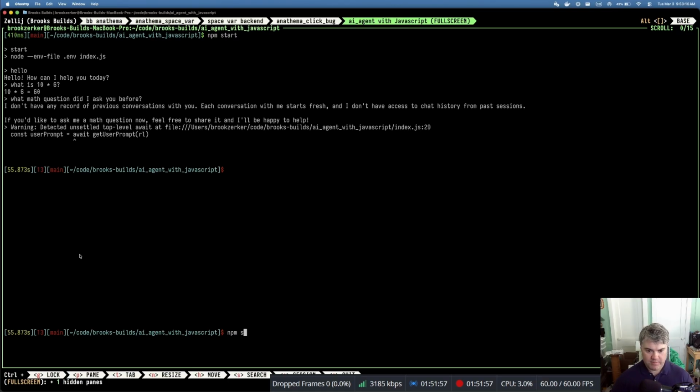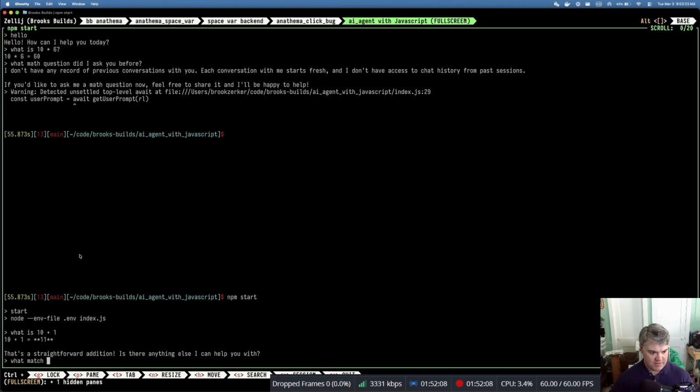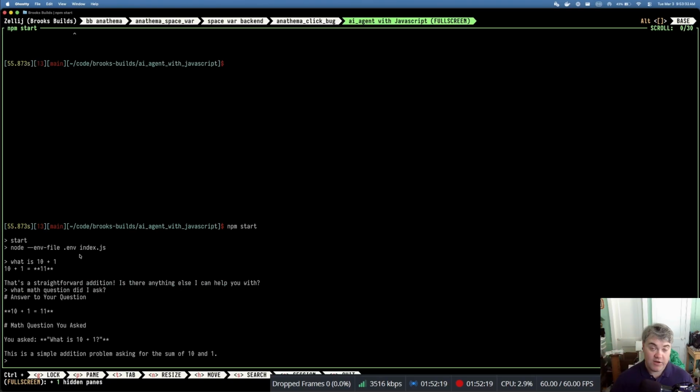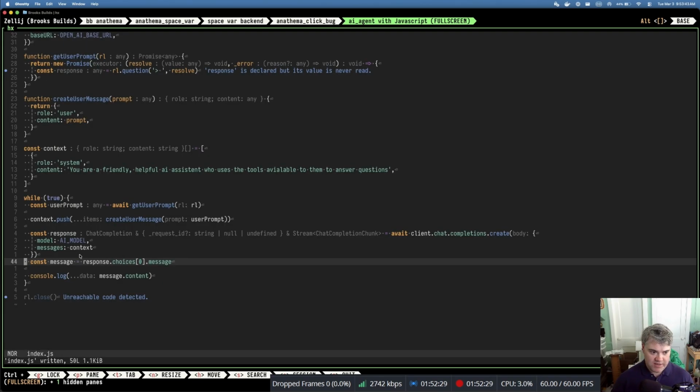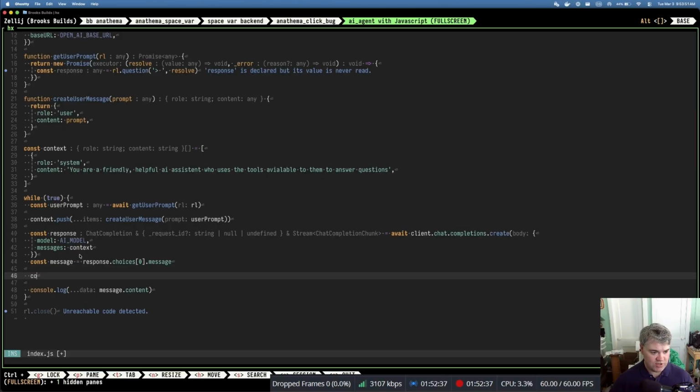So npm start. All right, what is 10 plus 1? What math question did I ask? You asked, what is 10 plus 1? Okay, so pretty good. We've gotten to the point where it can now remember what we've asked before. However, we haven't put its response in. That's kind of important. So when we get this message, we also need to context push the message in. That way it can sort of see its response.